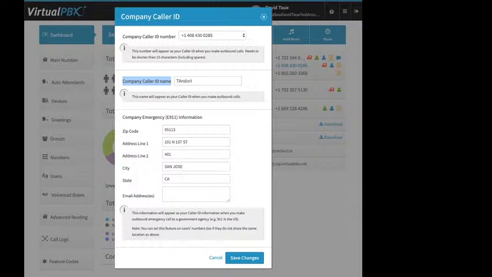So when you click Save Changes at the bottom here, right? When a VoIP phone user picks up their VoIP phone, makes an outbound call, by default, they're going to show this main company caller ID phone number, right? That's their outbound caller ID. And we also transmit the CNAME information.